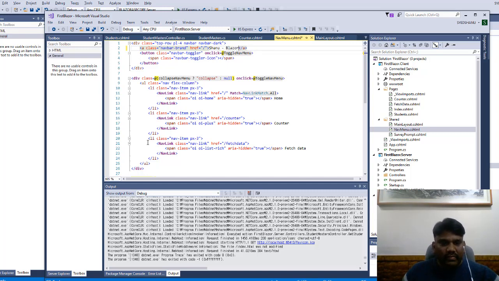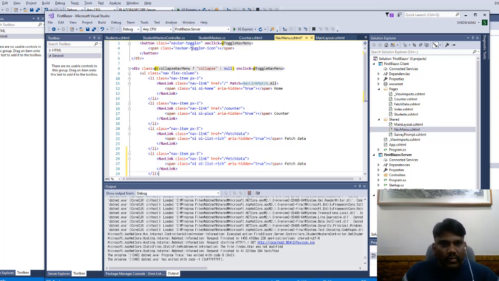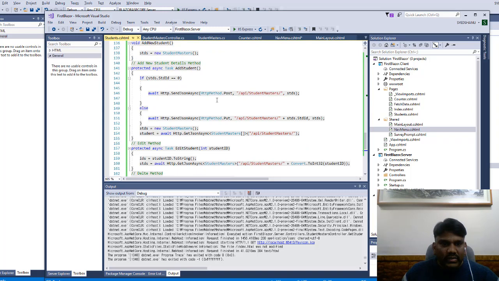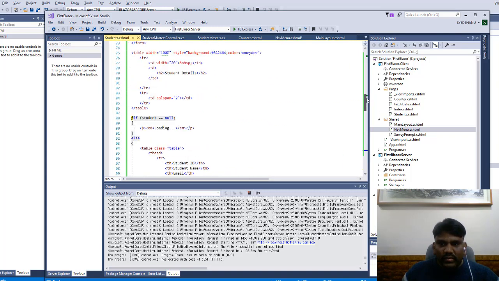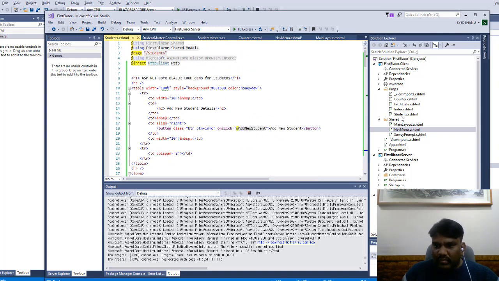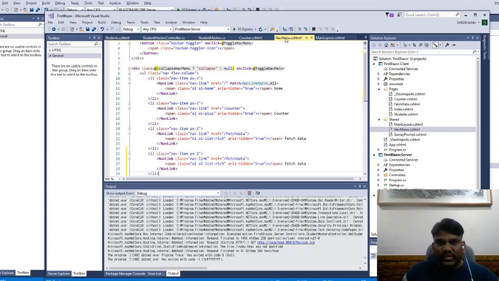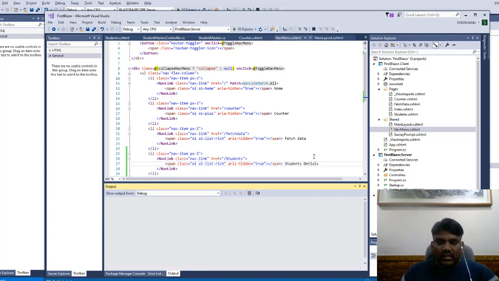Okay, so here we give our name, and here we have students. We need to be sure that this is capital. This name and this name need to be the same, and we give the same name over here, and we give the details. This is the menu name. So once we run this, we can see it like this.